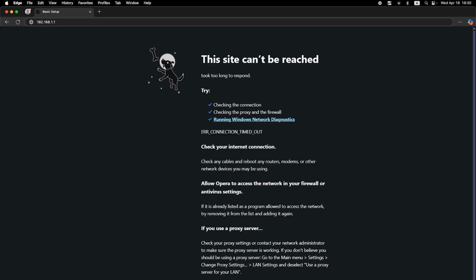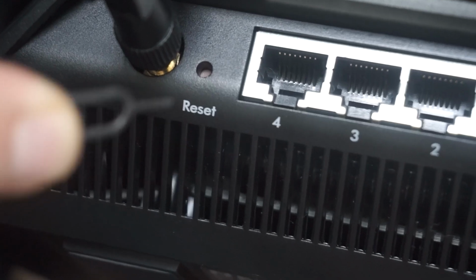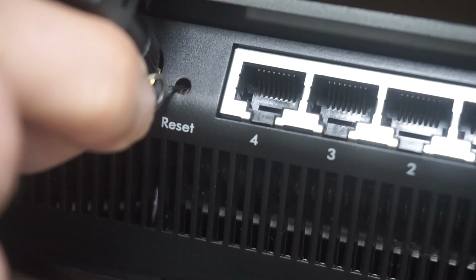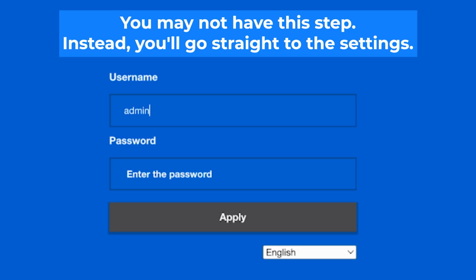If none of this works, it means that your router has already been configured and someone has changed the login and password. If you can't find out the login credentials, just reset the router to factory settings. And then log into the router's personal cabinet using the standard credentials.